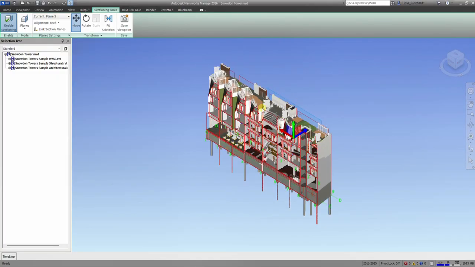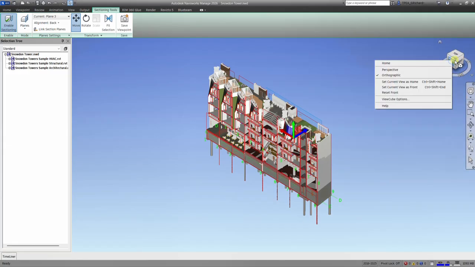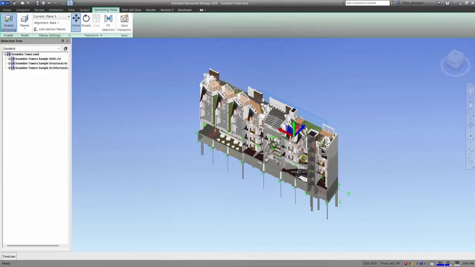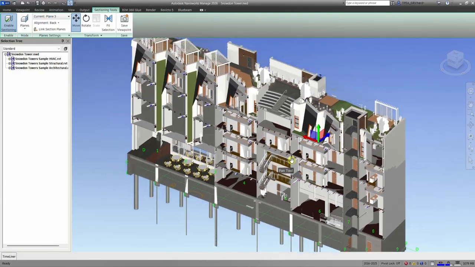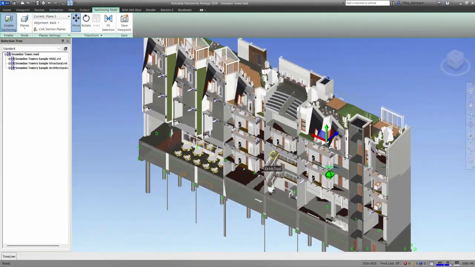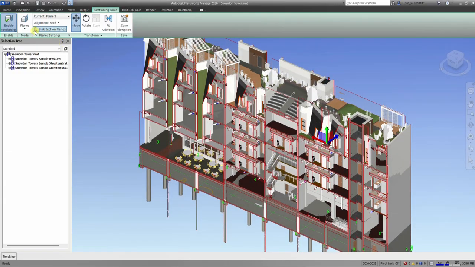If you're having difficulty viewing your model, just right click your view cube and then select orthographic. Sometimes if the model is too big and it is set to perspective, it's difficult to navigate compared to orthographic. That's why most of the time I use orthographic view to navigate my model. So that's how you use your planes.